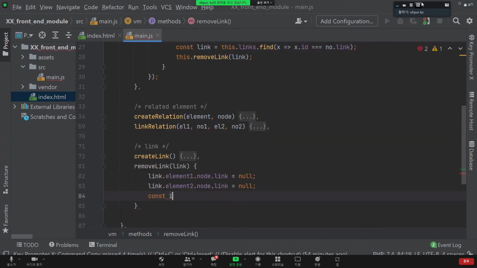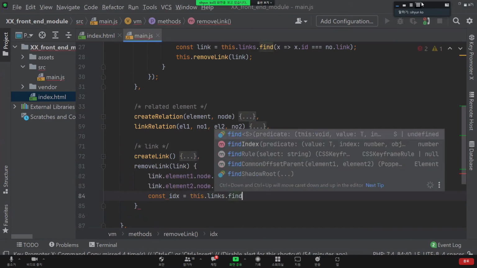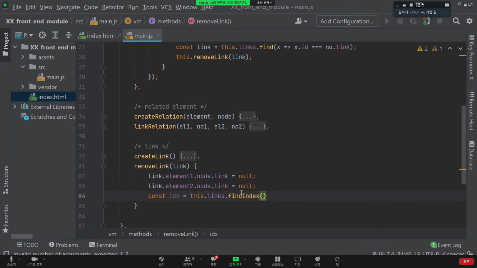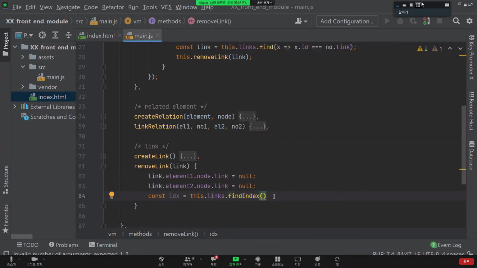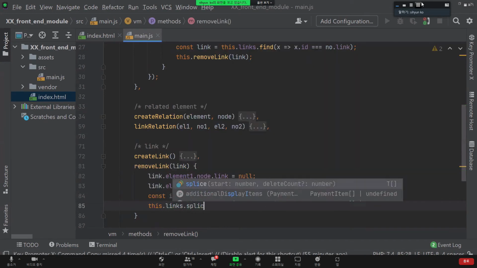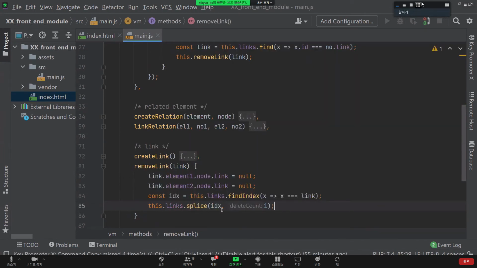Then, from the link array, we bring in the index of the link using findIndex, the IDX of that link. After we bring it in, we get rid of the following IDX from the array.